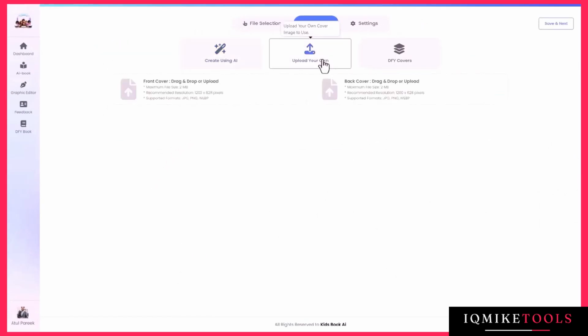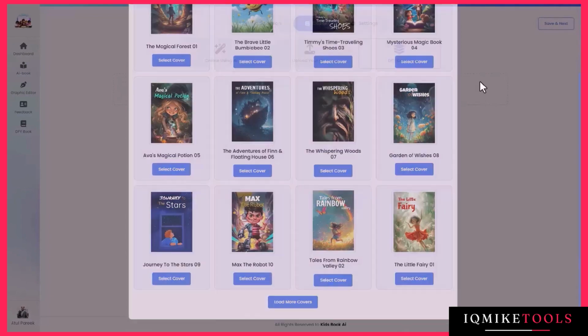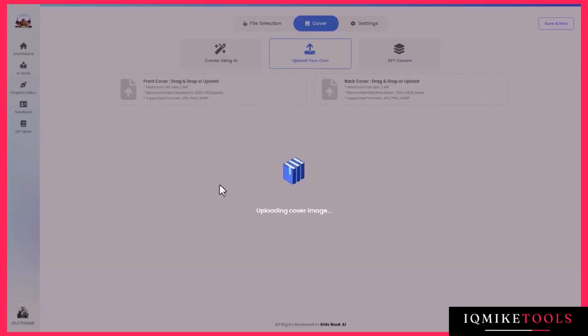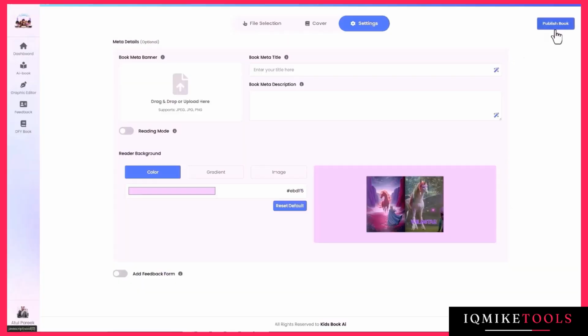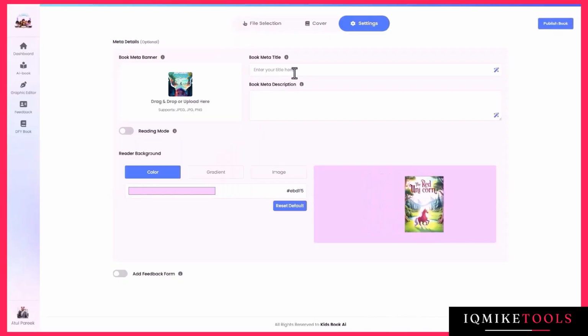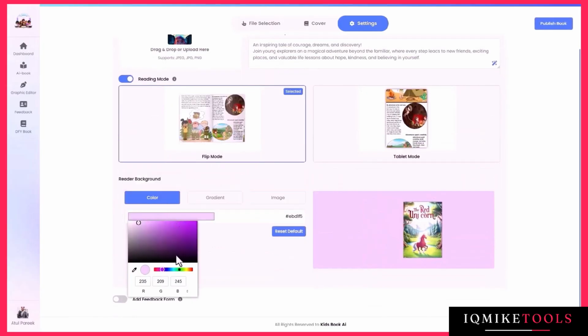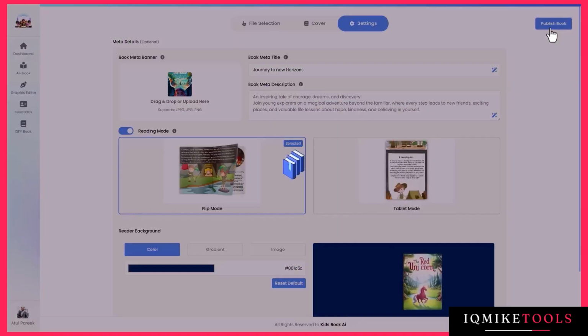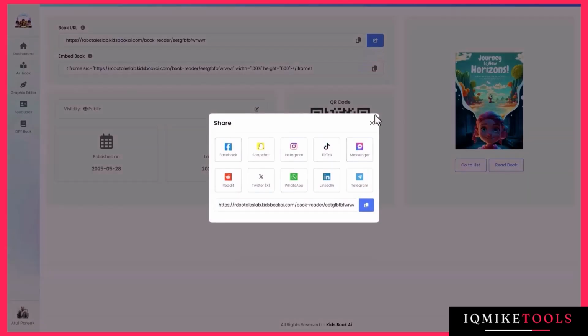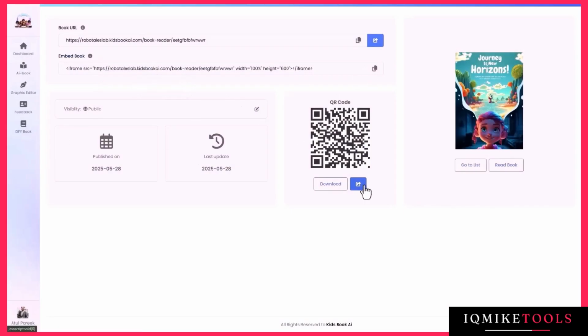Cover page, same as AI book. Choose from 3 easy options to set your cover. When you're ready, click Save and Next. Final settings. Just like your AI book, fill in the meta details to make your flipbook look polished and professional. Once you're done, click Publish or Save and Finish. Now your flipbook is ready to flip through. Check it out in read mode.